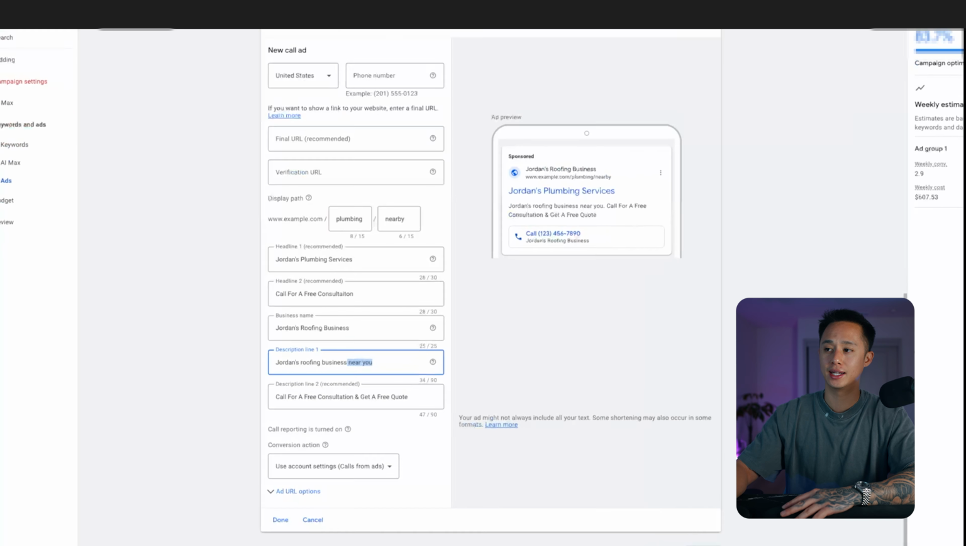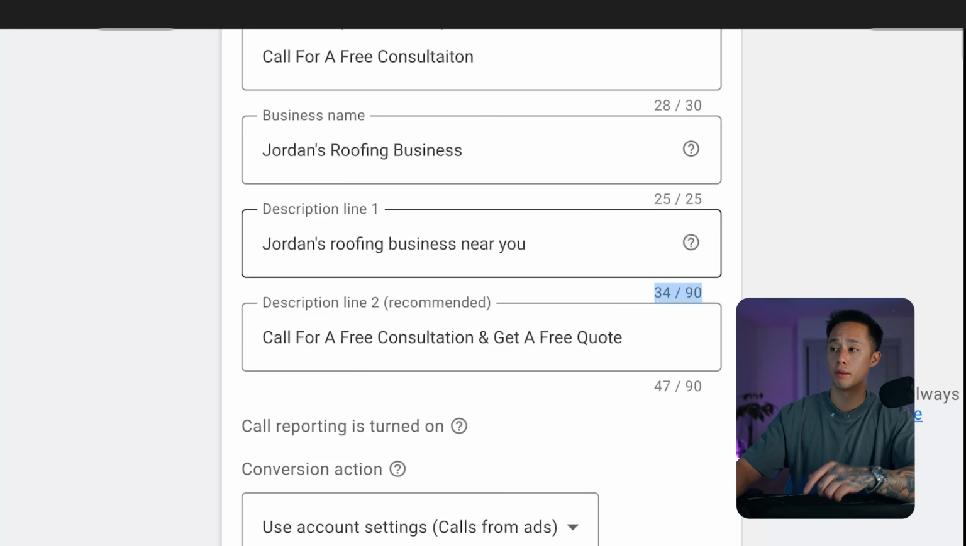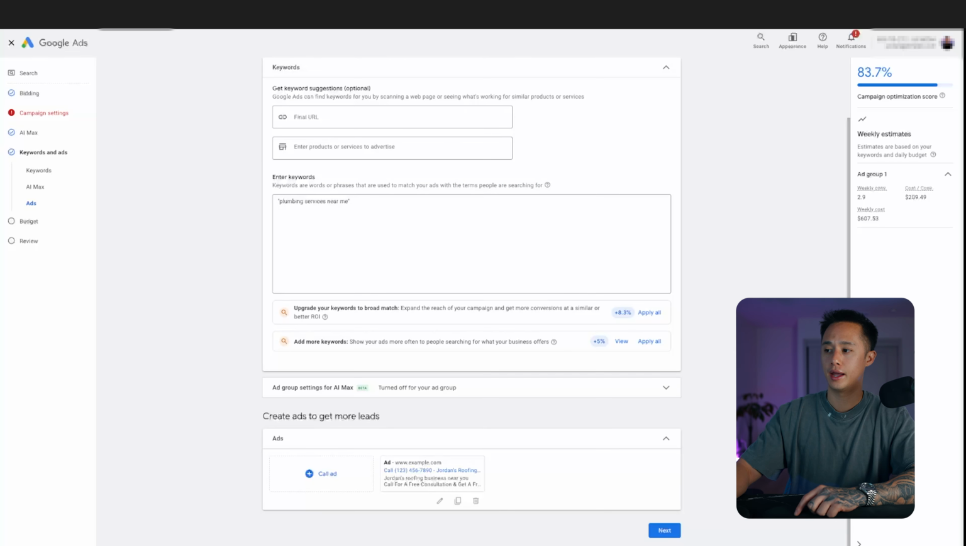Description, you get up to 90 characters. I would highly recommend you try to fill it out as much as possible, just so that your ad looks bigger, takes up more real estate, and it'll convert better. Okay, so go ahead and type in a description for your business, maximize both the description lines and get up to 90 characters. From here, we're gonna hit done and we're gonna hit next.